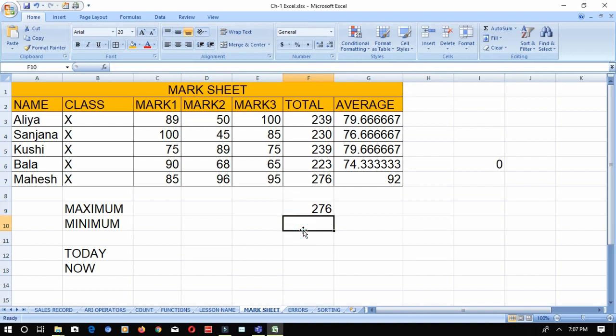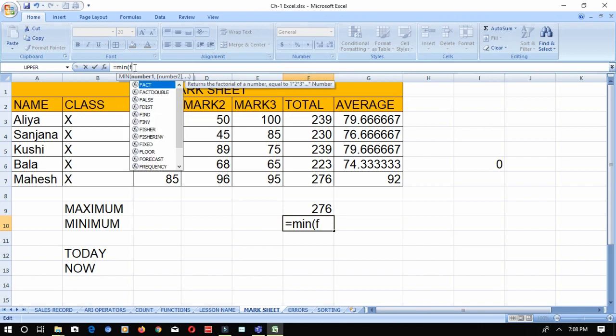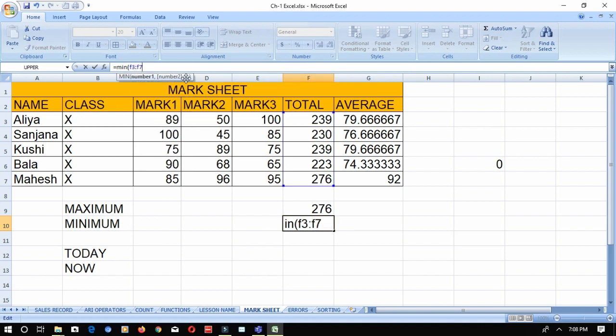Same way we can find the minimum also. Just write to the formula bar min, minimum of same F3 to F7. F3 colon F7. So you found out the minimum marks also.